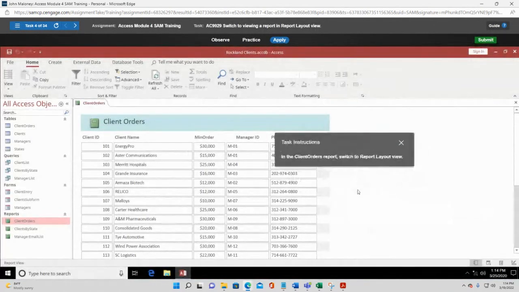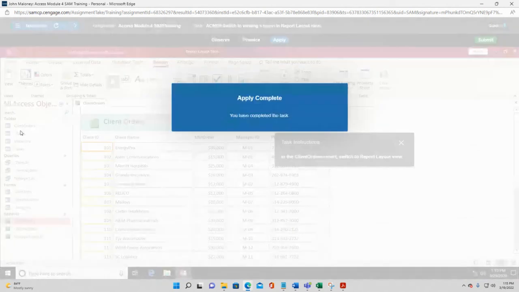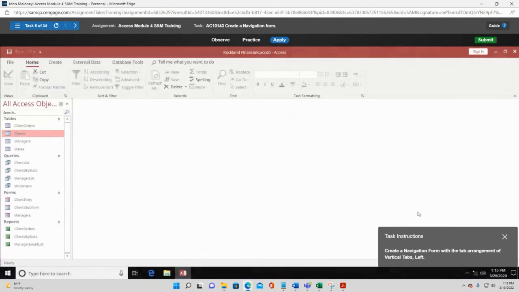Excuse me. All right. In the client orders report, switch to report layout view. Okay, so here's for the second time switching. So, and this one you have to go to the design, or to the view. So we're in report view. You see the reports in gray. They're saying switch to report, but layout view. So here's layout view. So click it. All right. Number 5.